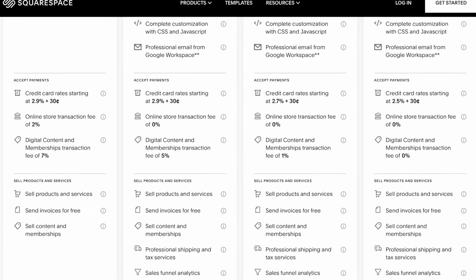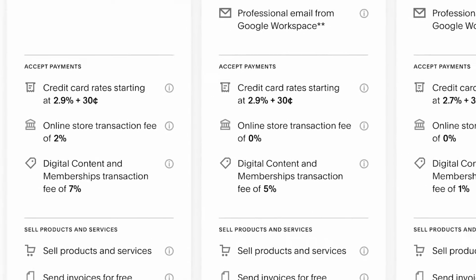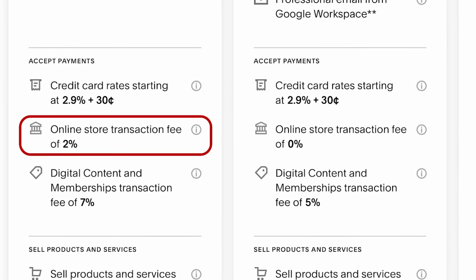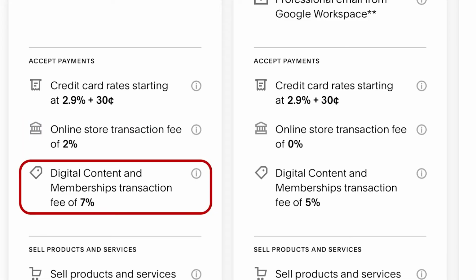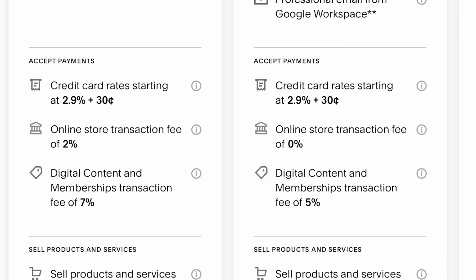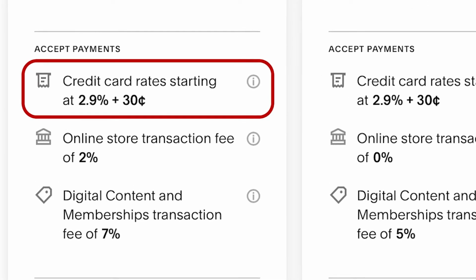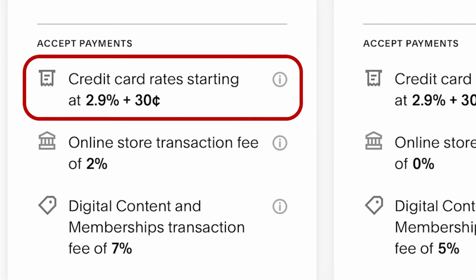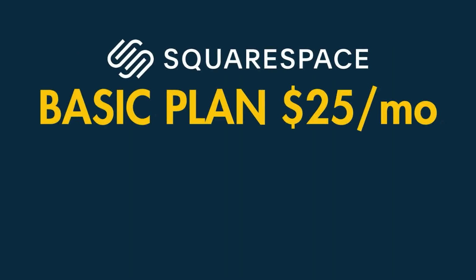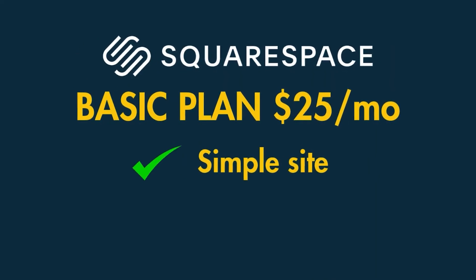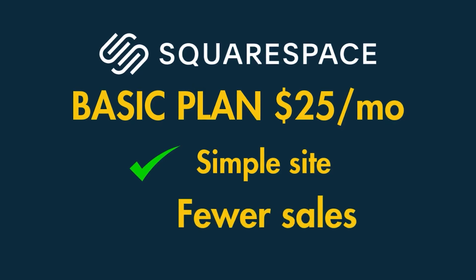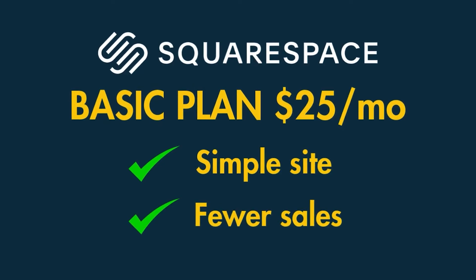And finally, there are fairly significant transaction fees to consider. On the basic plan, you're charged 2% on every sale of a physical product and 7% on every sale of a digital one. This is in addition to Squarespace's standard credit card processing fees, which are 2.9% plus 30 cents. Ultimately, the basic plan is a good option for those in need of a simple but attractive site and those who sell products fairly infrequently.